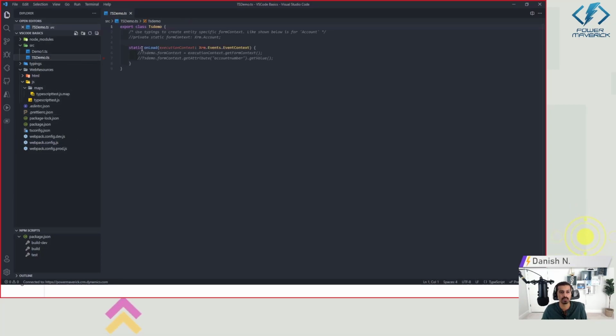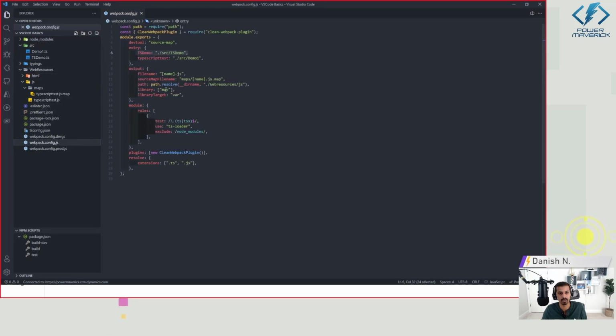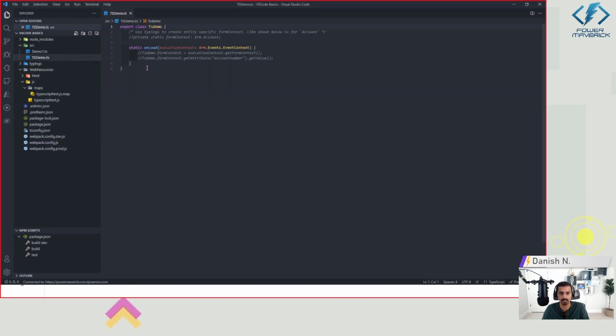So in TS demo, I used class, right? In Webpack config, I've provided the namespace mav, and that's what it is. So if I have to use this, let's say in my JavaScript file, or when I'm associating an event on a form, then how I would use it is mav dot ts demo. Now remember, everything is case sensitive, right? And then onload. This is how I'm going to use my function when I'm associating an event on the form.